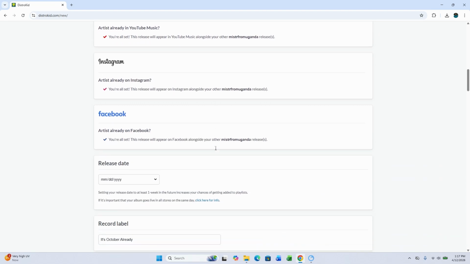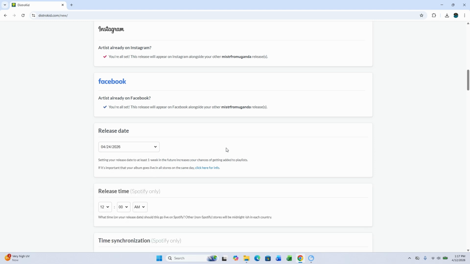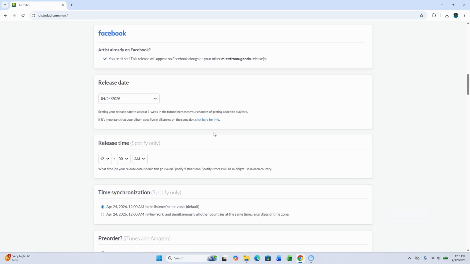So the next thing after this is the release date. So they're saying here, setting your release date to at least 1 week in the future increases your chances of getting added to playlists. If it's important that your album goes live in all stores on the same day, click here for information. Now, I'm not dropping an album, so I'll just set the release date. I want to release this on, maybe let's say 24th. It's a Friday. Usually artists release music on Friday. And yeah, so I've selected 24th of April 2026.